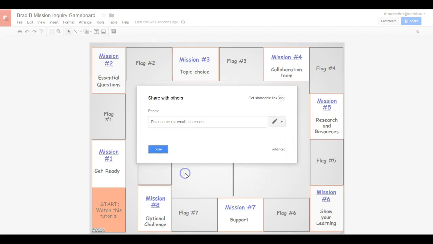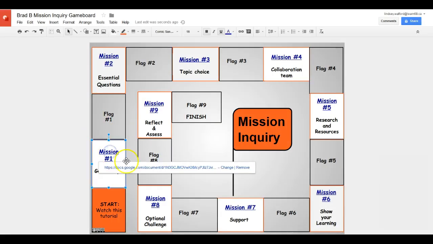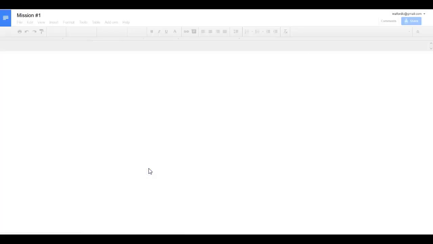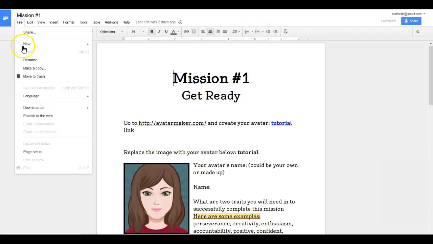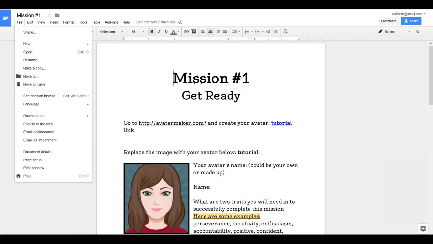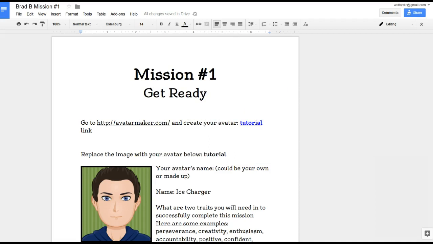On your game board, each mission is linked to a mission doc. You simply click on the link, but in order to be able to work on it, remember, you need to first make a copy, rename it, and then share it with your teacher. Let's look at Brad's mission 1. You can see that he has renamed his doc at the top, and he has shared it with me. I can now see what he was writing and give him comments.